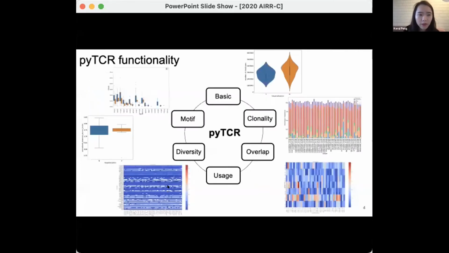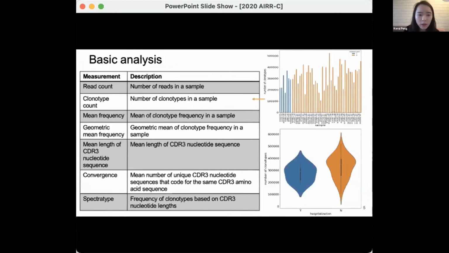Here are the functionalities of pyTCR. We include 6 different types of analysis, which include basic, clonality, overlap, VDJ gene usage, diversity and motif analysis. Next, I'll quickly go through each type of analysis. For the basic analysis, we include all the basic metrics, and here are the 2 graphs that we can plot for the clonal type count.